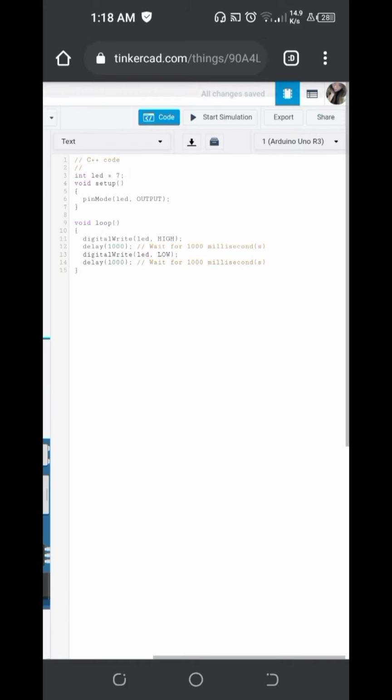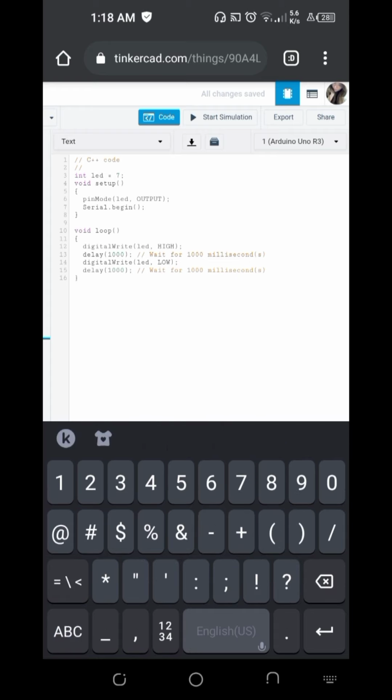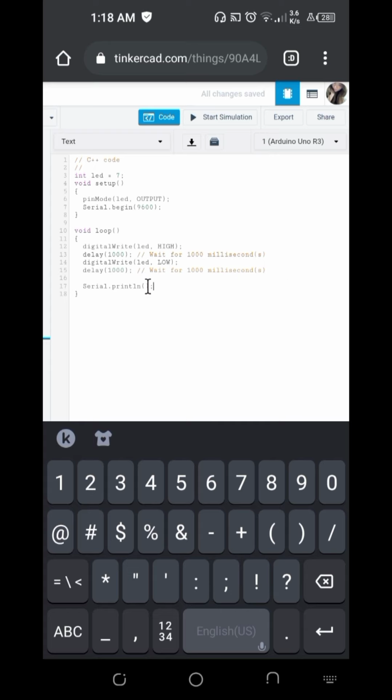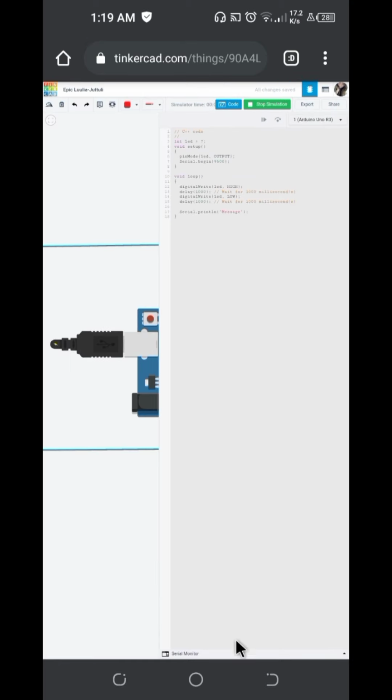And let us add code for the console. Let's first initialize the serial, Serial.begin(9600). To print logs in the console, you will use this code, Serial.println, and the message inside here. Message, for example. So when we run it, click the serial monitor down below and the message will print every time the loop starts.